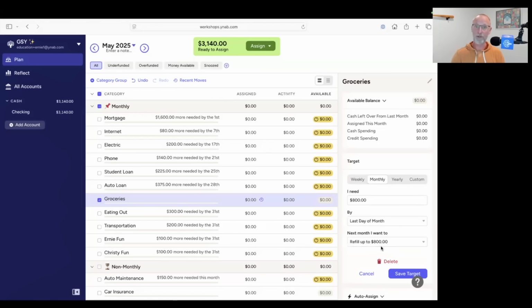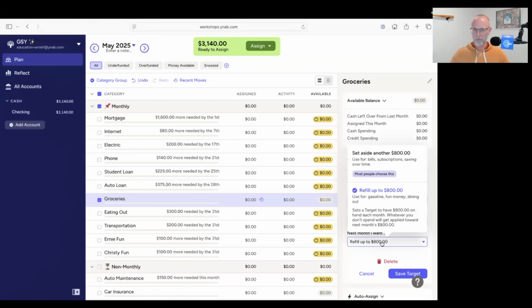That refill up to option is going to get you to that 800 target amount that you want every single month. So that refill up to option is like a gas tank. It's going to take the leftover and then you're just topping it off next month. So you might want to use that. Now, if you want to keep it really, really simple, you could build your entire plan using the set aside another. And I actually suggest that at first.